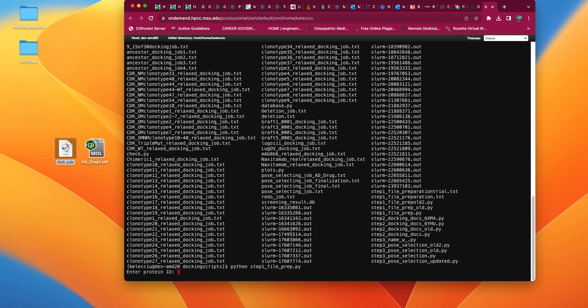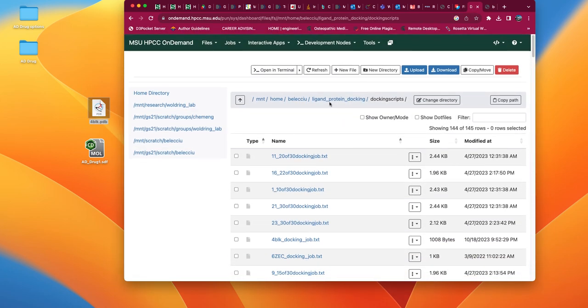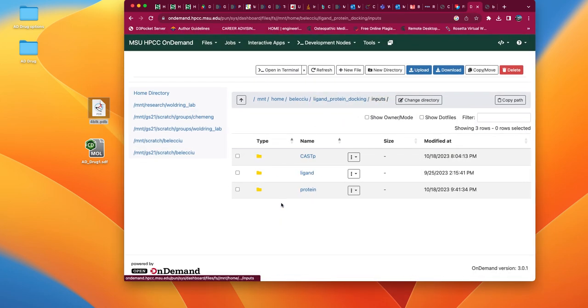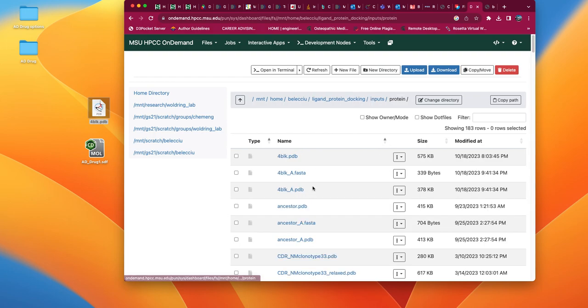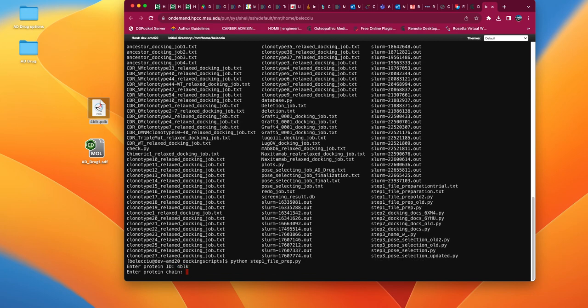It's going to ask for the protein ID. This is just the name of the protein, the RCSB code, because this is the input structure that we put in. As you can see, its name is just 4BLK, so that's what you input. If you named it something else, that would change. It's a monomeric protein with just one chain. That by default is going to be A.